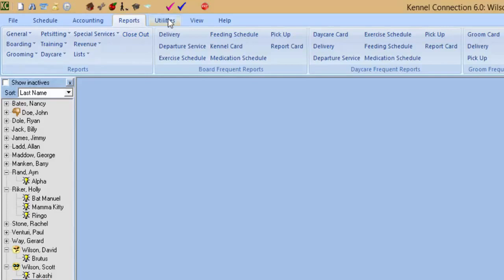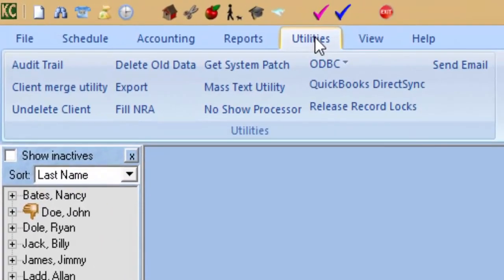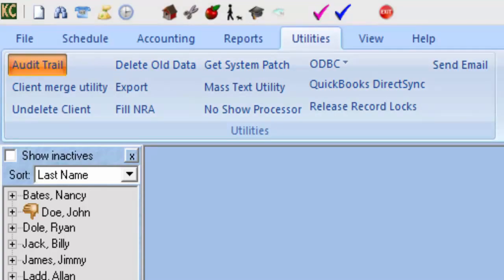Next on that reports tab, we're going to find utilities. Here are some basic maintenance utilities that you can find in Kennel Connection. Some of these you'll never touch. Some of these you may have to use occasionally. One of the most important ones is the Audit Trail. This allows you to keep track of transactions that take place in Kennel Connection.